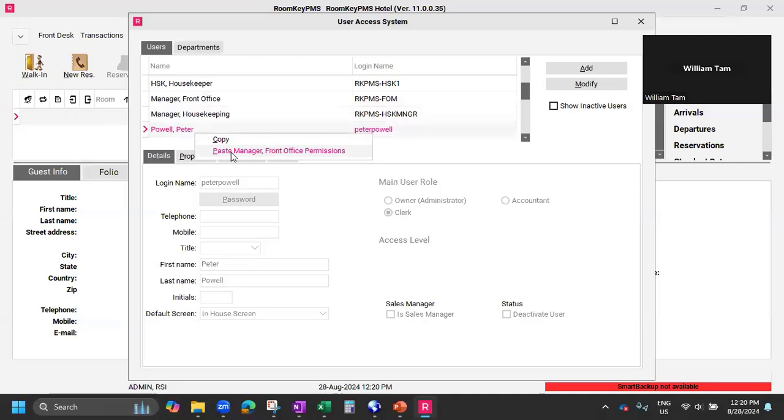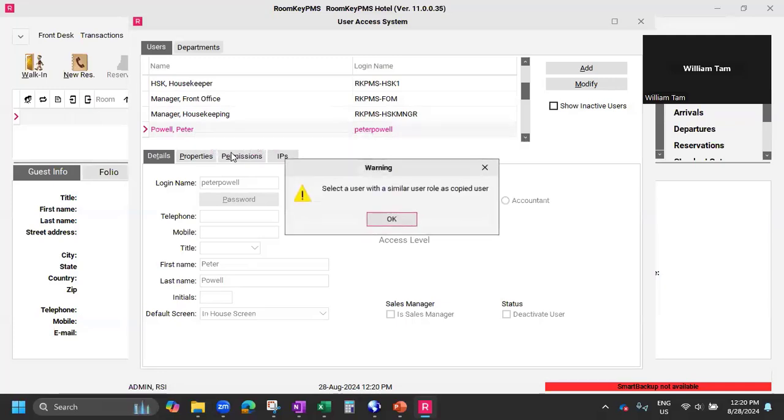Right-click and paste those permissions. But I want to show you something that is of note, and this is the risk that I identified here. When I try and paste these permission sets from the front office manager role to Peter Powell's clerk ID, I get this warning message letting me know that I need to select a user with a similar user role.